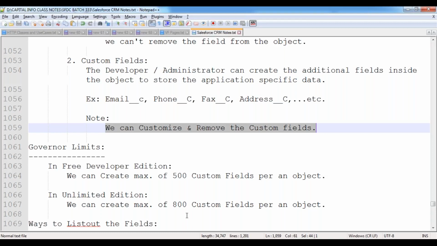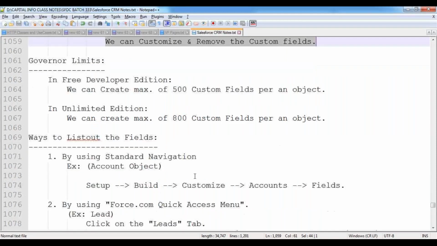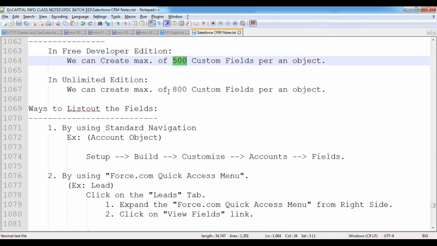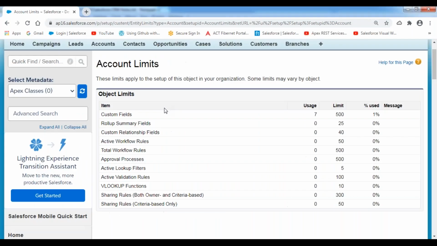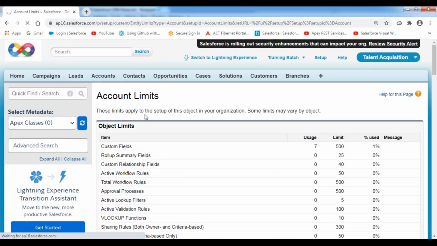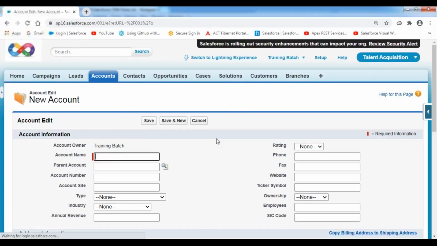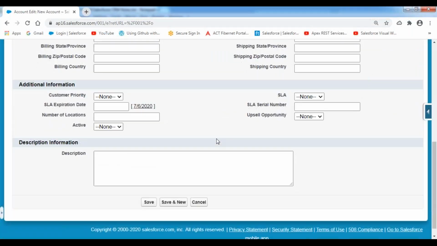Sir, if we want to create more than 500 fields for a particular object, can we do that? No, we can't do that here. In a free developer edition, we can't create more than 500 custom fields for an object. Why they have given the limitation is, suppose we are creating more fields. Let me explain. Assume I have 500 columns inside my table. When I click on the new button, it will provide the user interface to create a new record, so 500 text boxes will be visible.